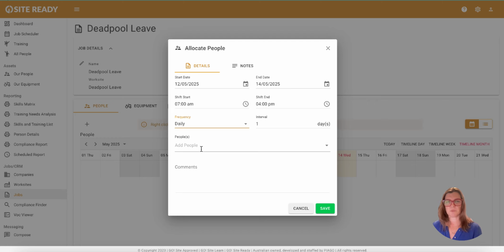What the difference will be here is that none will be a block. And daily will be separated on, say, Monday, Tuesday, Wednesday. It just depends how you might want it to look on your schedule. For the purpose of today, I'm going to leave it at none, just so you can see the difference once we've applied a few assets to our jobs and go back to the job scheduler.